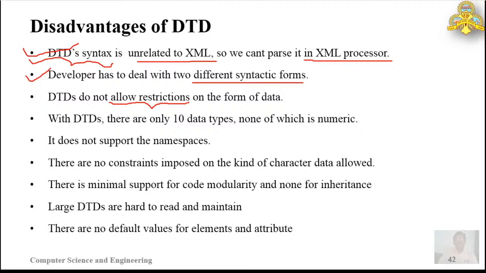So we cannot rely on such type of data. We cannot calculate a person's age that crosses 100 or 200, 300, and also we cannot enter a person's age in negative values. Such type of restriction cannot be provided in DTDs, but XML schema provides such features. With DTDs, there are only 10 data types, whereas in XML schema it is 44, and also there is no support for namespace. So in XML schema we can have multiple namespaces and we can borrow similar elements from different namespaces with different meanings.